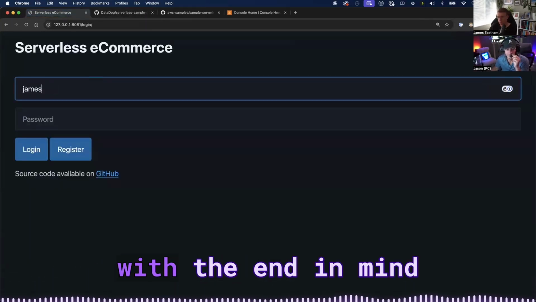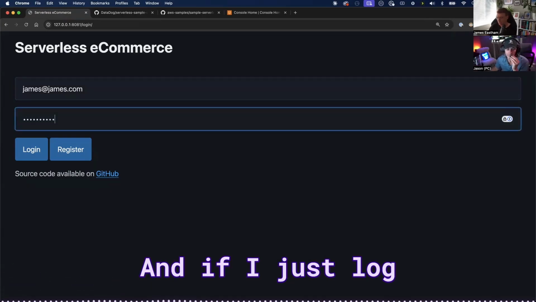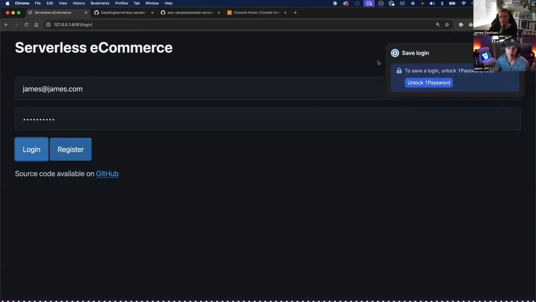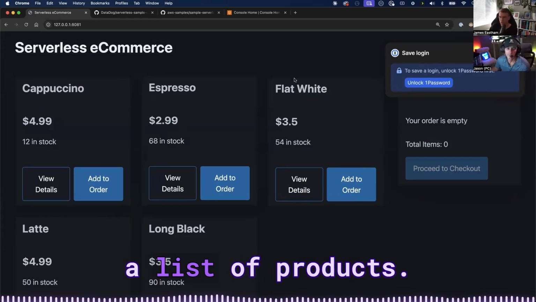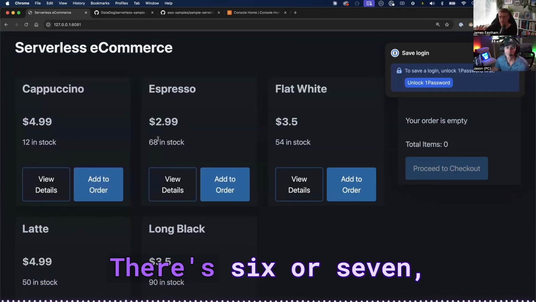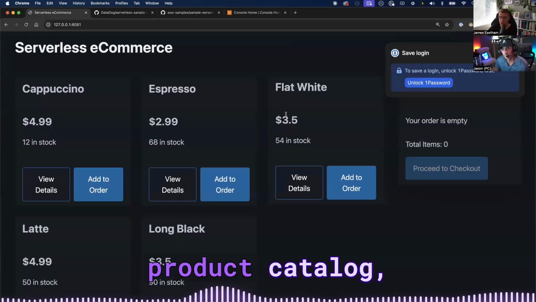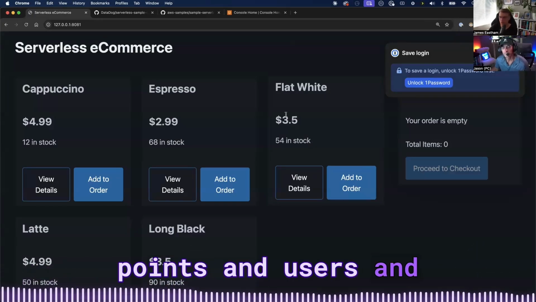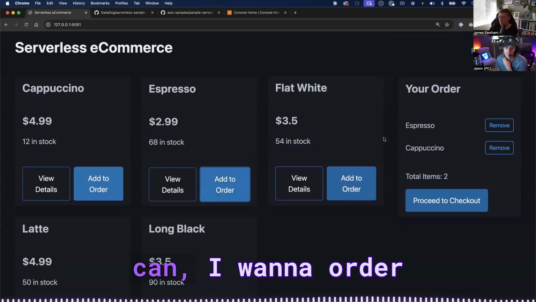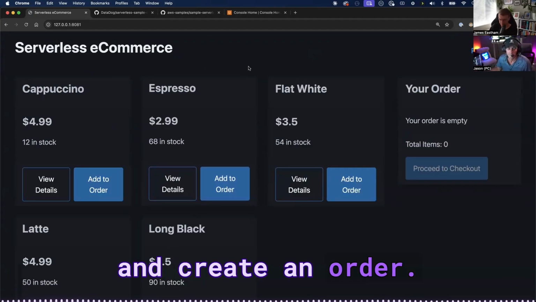And if we start with the end in mind, this is the kind of front end that you get as part of this sample app. If I just log into this sample, it's a dummy e-commerce coffee shop website where you've got a list of products. The products have stock. There's 6 or 7, maybe 8 now different microservices in the background that are all in charge of managing the product catalog, managing stock, managing orders, managing loyalty points and users and things like that. You can go in, you can create an order. I want to order an espresso and a cappuccino. I can say proceed to checkout, and that'll go off and create an order.